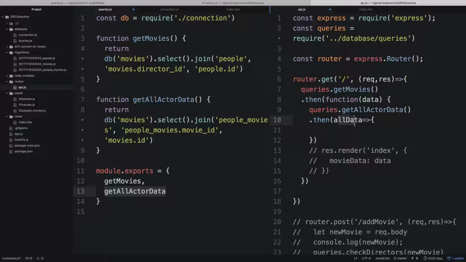So all data is whatever I get returned from this query. Right. So when you were doing queries get movies, you were just calling whatever was returned data. Now we're doing get all actor data, whatever you get back from that, you're now naming all data. Right. Okay. Just specifically this query.